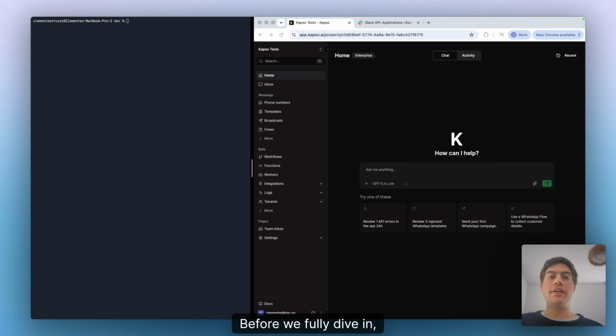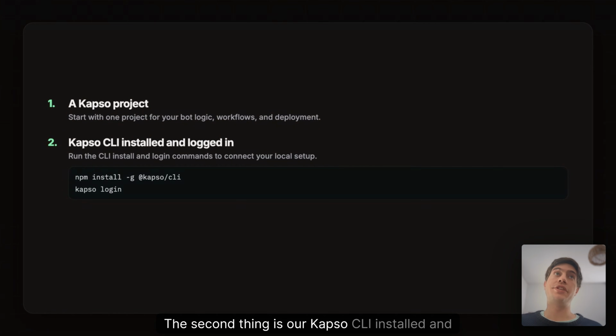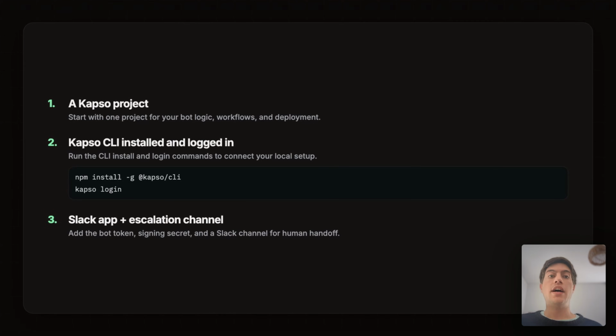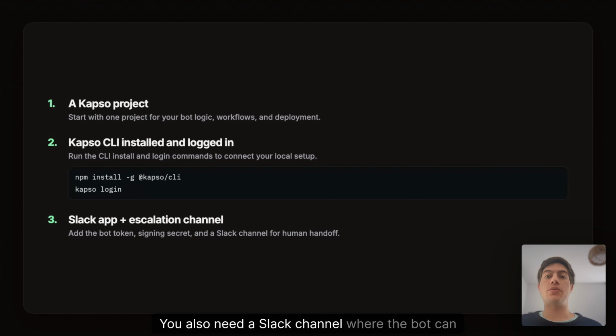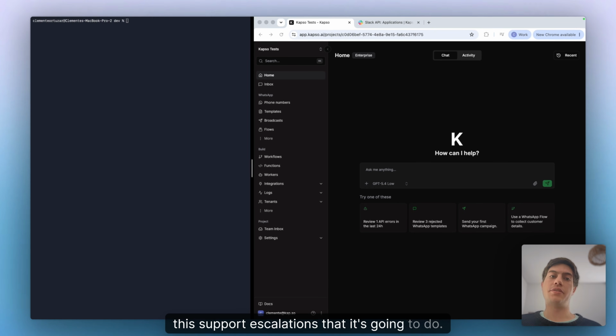Before we fully dive in, there are 3 prerequisites that we need to have. The first thing is a Kapso project. The second thing is our Kapso CLI installed and logged in. And finally, a Slack app with our bot token and a signing secret. You also need a Slack channel where the bot can post the support escalations that it's going to do.